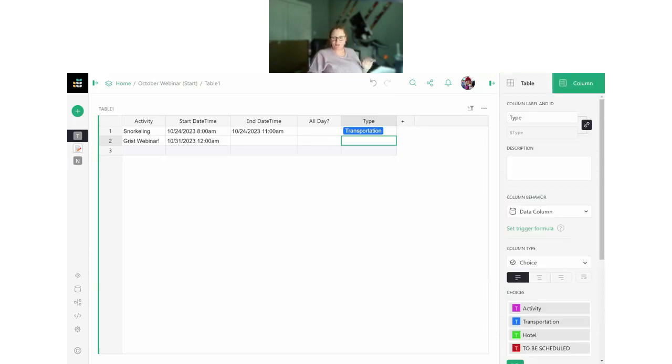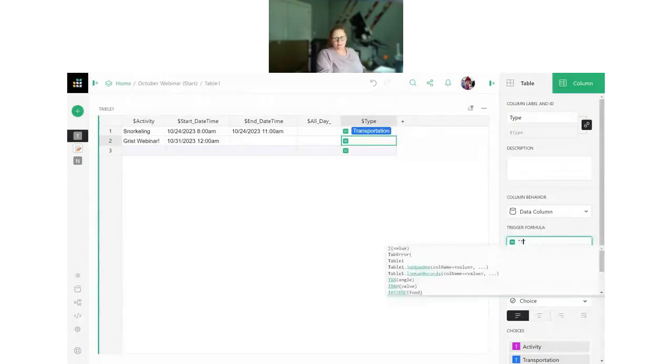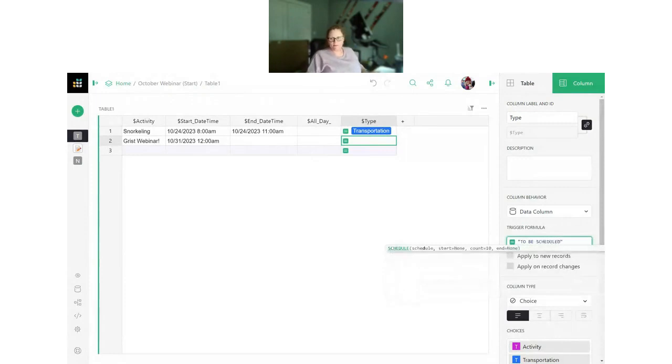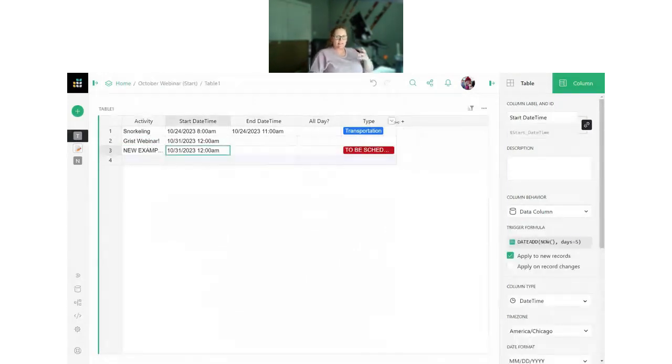And then again, we're going to do another trigger formula. So when a record is created, we could set the type. When you want something to be equal to text, just use the quotations. That just ensures it's a string. And you could default it. So let me create a new example. And now it's automatically going to assign that type.